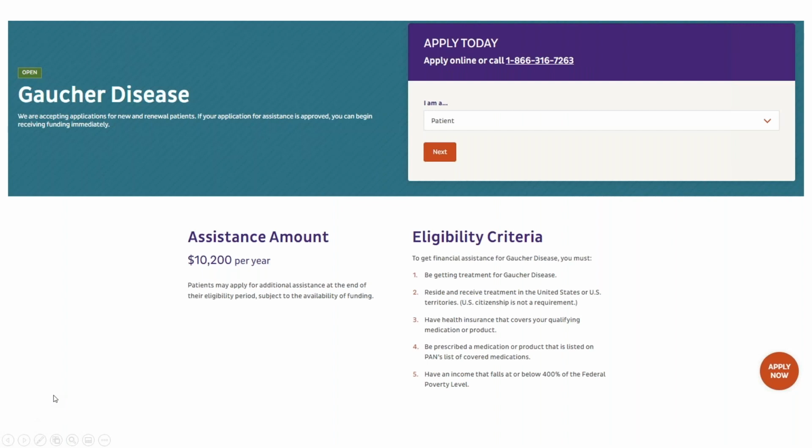The following slide here has an example of the Gaucher disease fund page from our website. When you click into the assistance program page, you can verify the assistance amount, the eligibility criteria, and also start the application process online. So everything that you need will be on our website, and this is just an example of what you may see when you navigate to a specific disease fund.